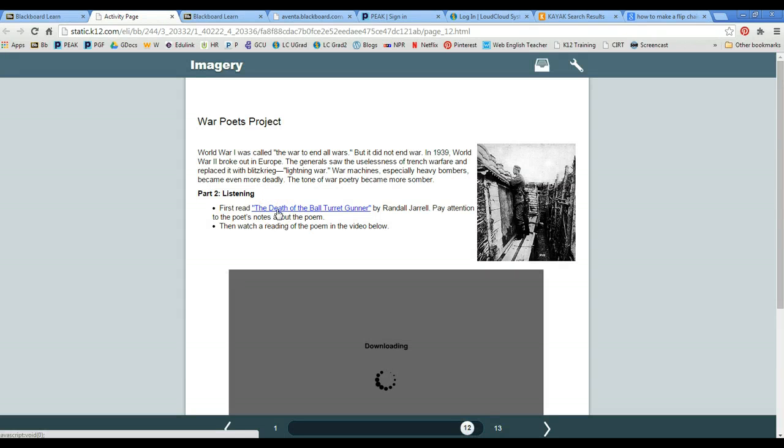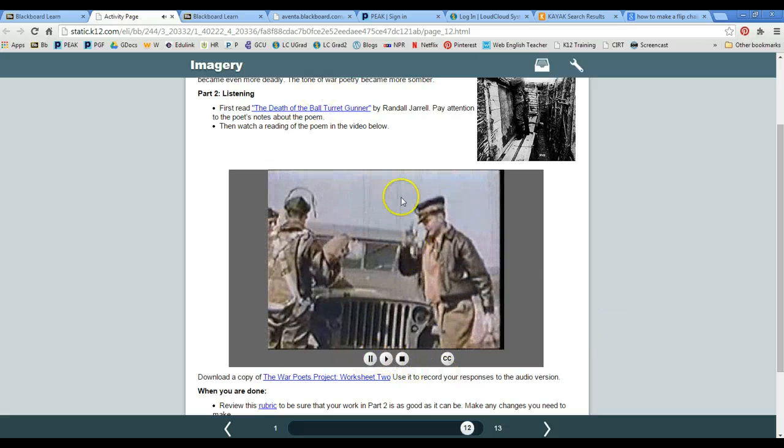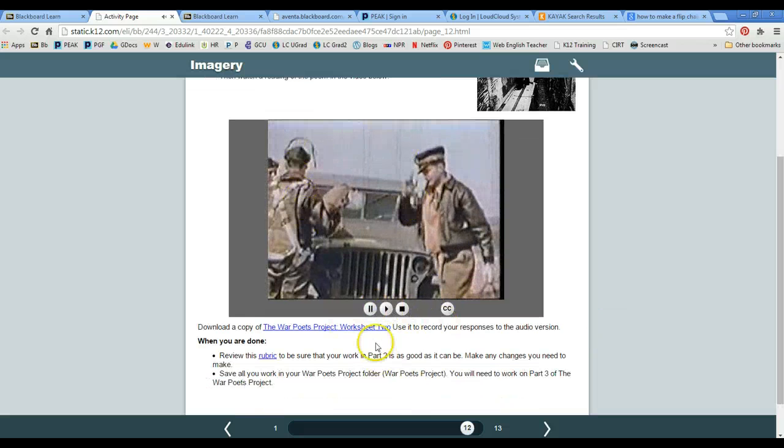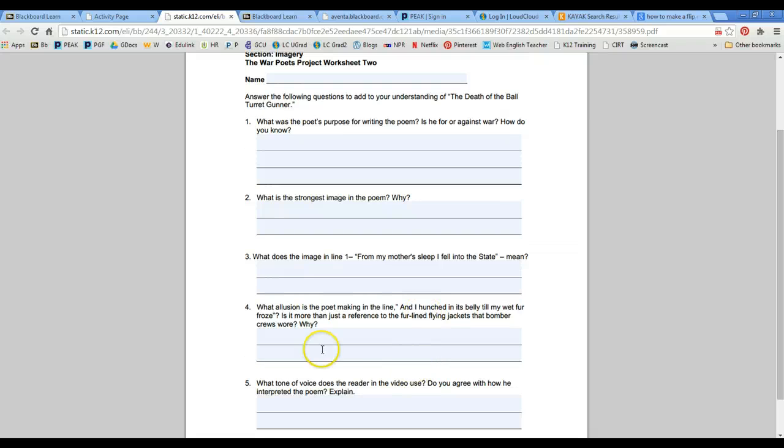Then part 2, listening, is another poem. And again, you can click on that link to access it. You can also watch a reading of the poem right there. So you can get it 2 ways. And then there is a worksheet to complete for this particular poem. All right, look, several of the questions have more than one question as part of it. So make sure you complete all of the parts for maximum points.